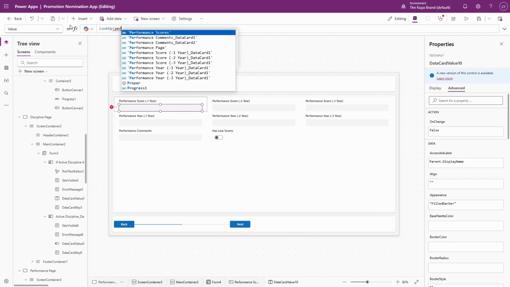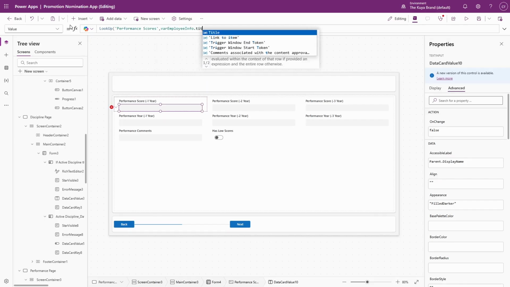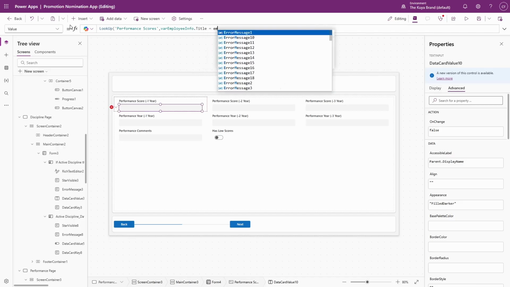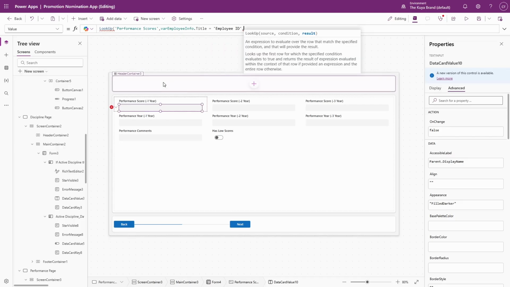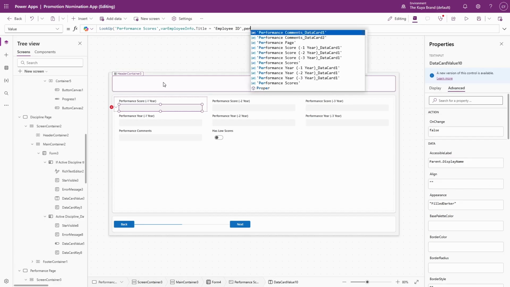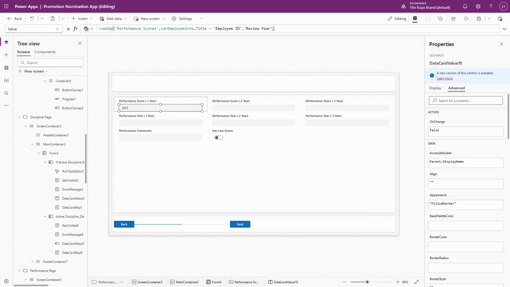from the performance scores, and we're going to use our var employee info dot title is equal to our employee ID. And then what do we want to display in here? Well, we want to display that performance score. And if you remember back on our performance score sheet, we actually have multiple years that we need to accommodate for. So how are we going to control which year we are actually picking up?